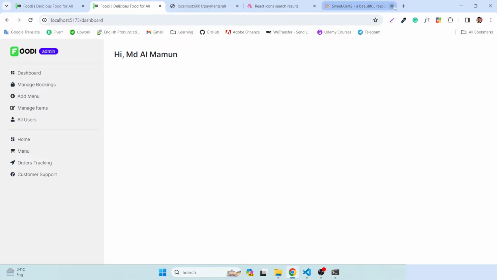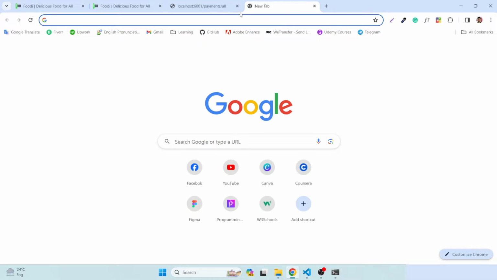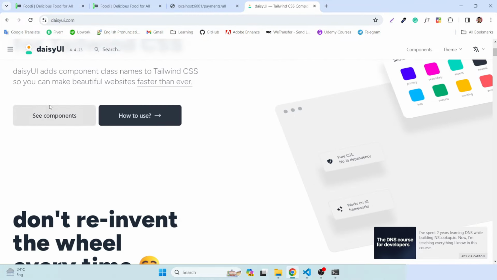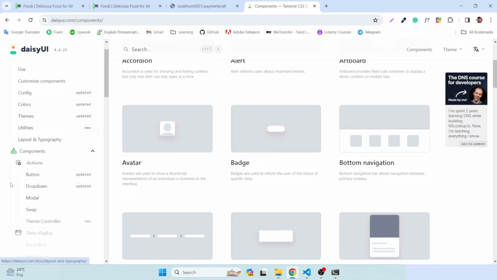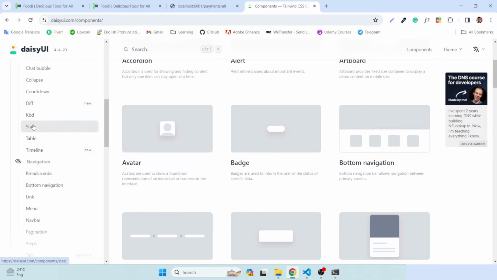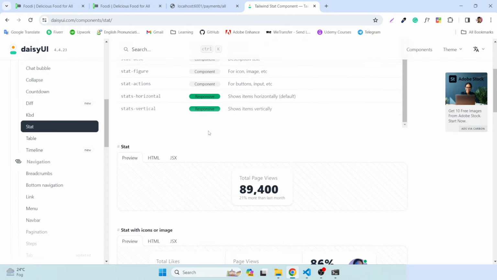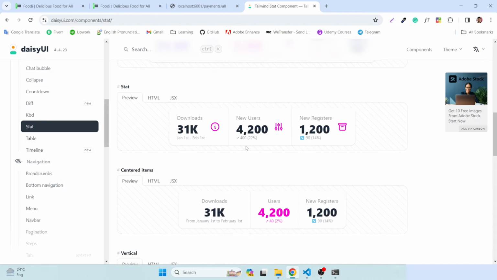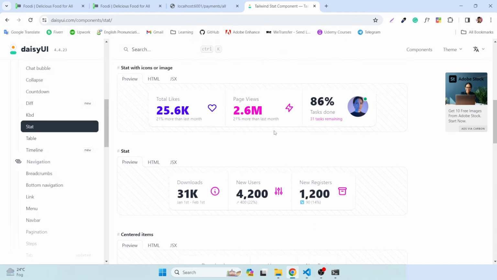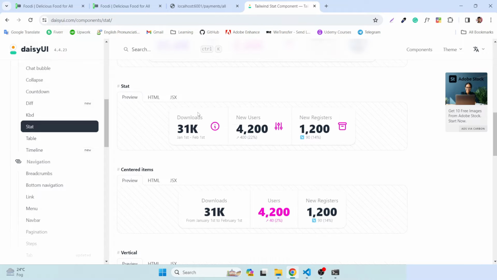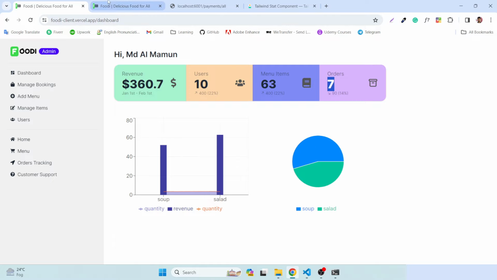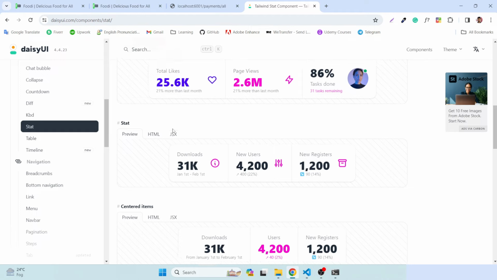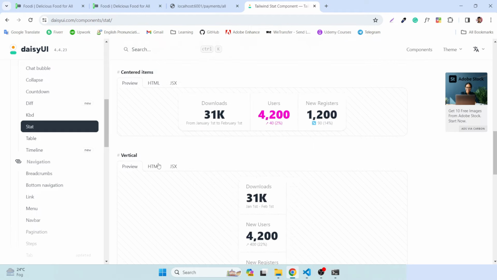So for this maybe we can use Daisy UI. If you check your Daisy UI website, we are using this components library. So from here, if you just scroll a little bit, then you can find stats. You can see many types of stats. You can choose any of these, maybe with icon or images. Maybe this one is for us, or you can choose any of these, no matter. Let me choose these stats with icon.